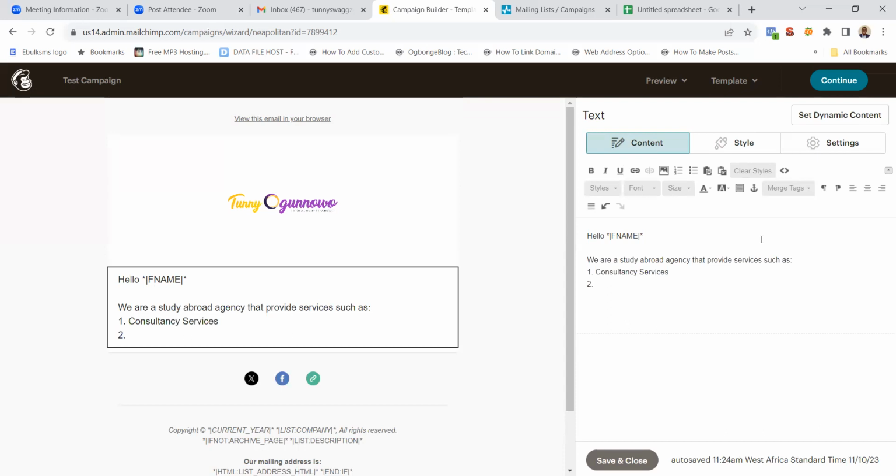So selecting a template makes it much easier, but you can build from scratch, right? Yeah, you can always build from scratch if you don't like the templates they have. And these templates can also be customized, so if you don't want to build from scratch, don't have stress. You can always customize any of these templates.